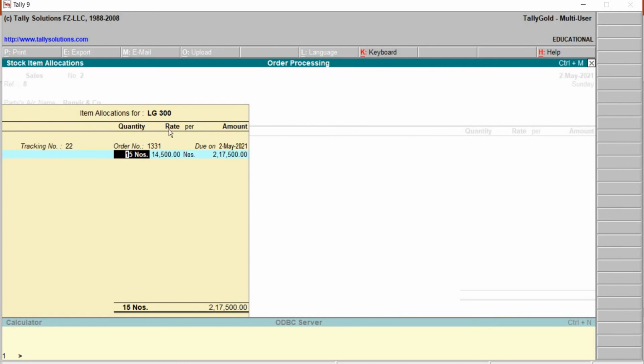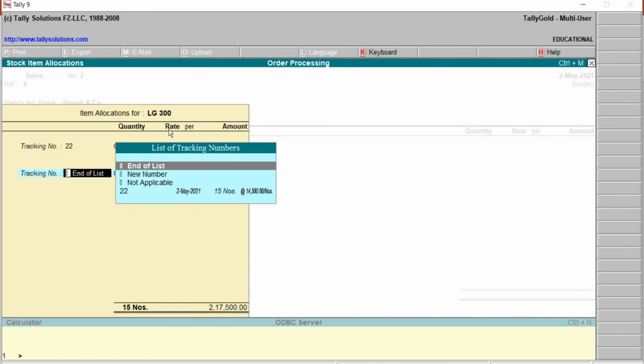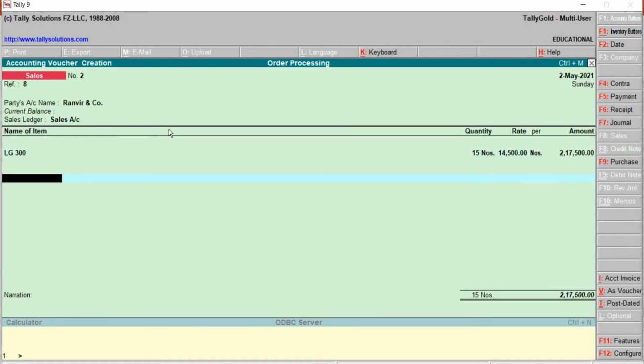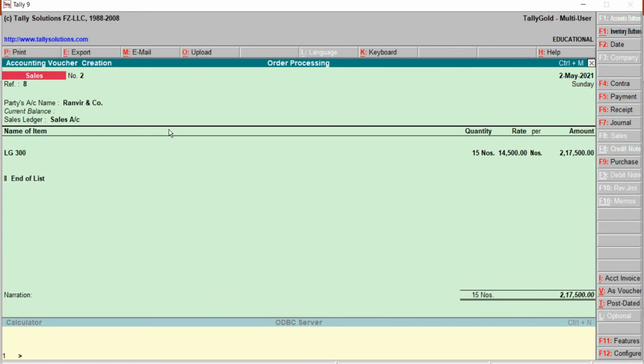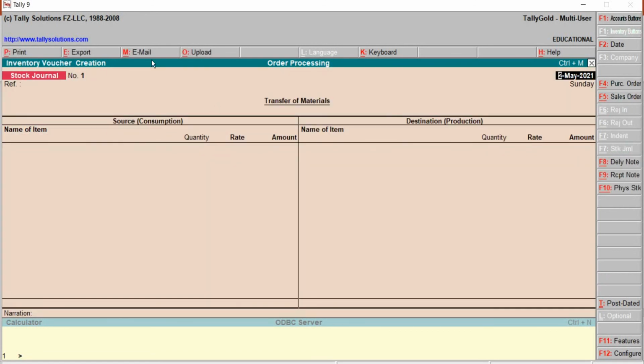Date is very, very important in case of sales order processing, sales order and even purchase order processing. Quantity, rate, units of measure, total amount. End of the list. Later type the narration, then save. Okay. We will be switched back to inventory voucher creation.